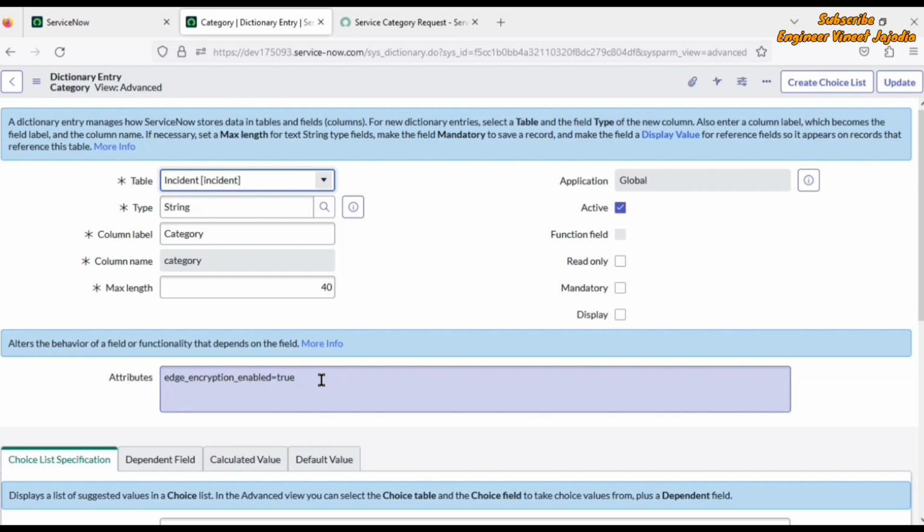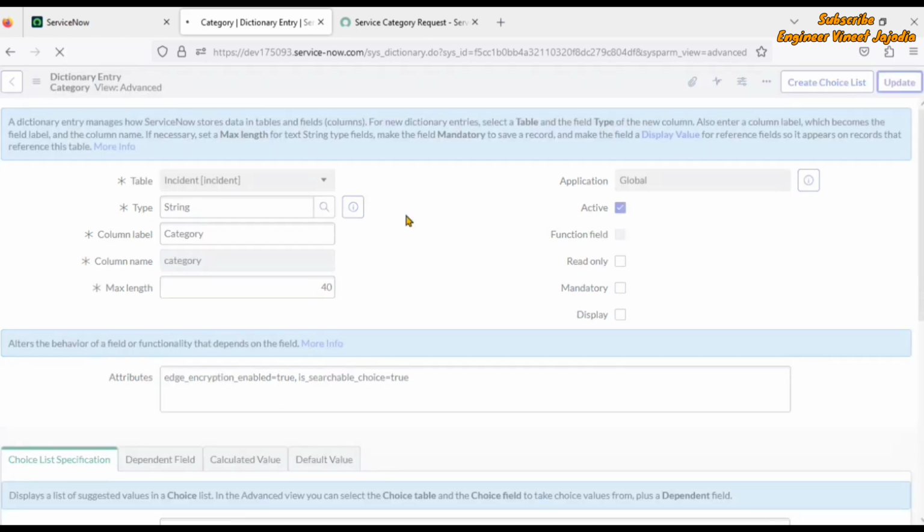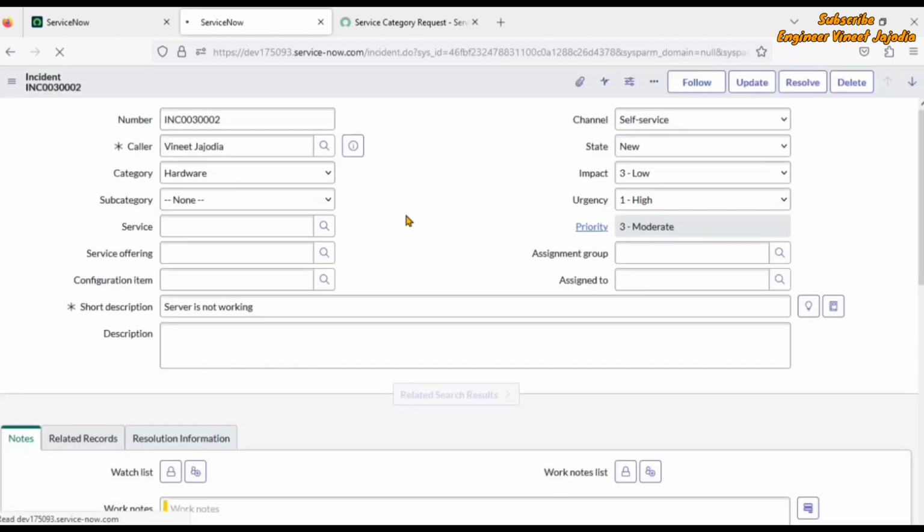So we are going to update this field with the attribute name, which is underscore searchable underscore choice, and set it to true. Okay, and update it. That's it. That's all you have to do for the functionality to be enabled.